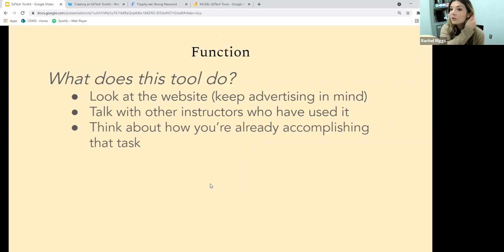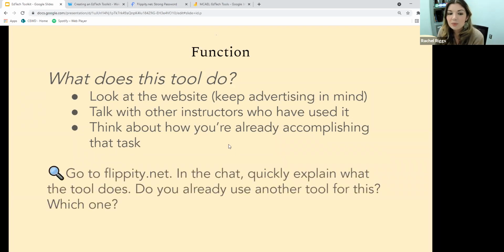Okay, so if we're starting with our framework and vocabulary instruction or assessment is a piece of our framework, we can think about, well, how am I already doing that? And is it effective? And do I need to switch, or do I need to add anything to it? So I want you guys to go to flippity.net if you have a moment. And if you're already familiar, don't worry about going to the website. Just tell me, what does that tool do? What does Flippity do? I'm going to get a lot of different answers, and that's okay.